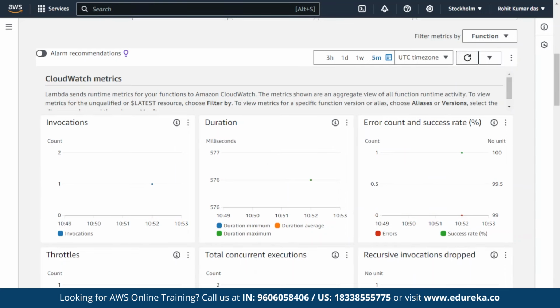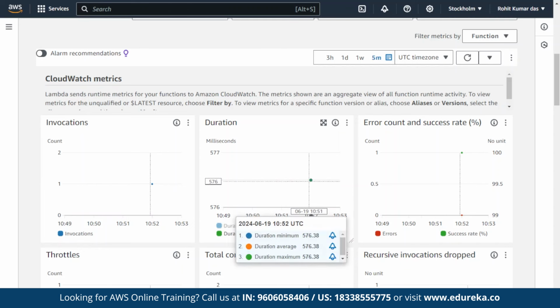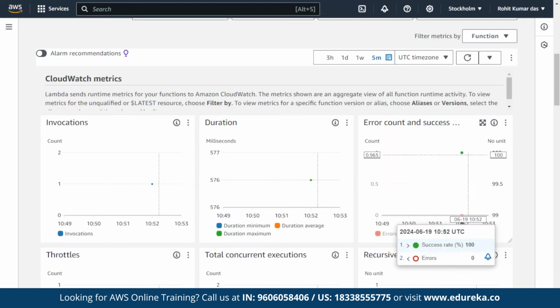Let me refresh it again. As you can see, the invocation time has come here, and the duration taken for the image to upload has also been shown here, and there is no error count. The image is successfully uploaded. As you can see, the success rate is 100%. There is no error in the count.